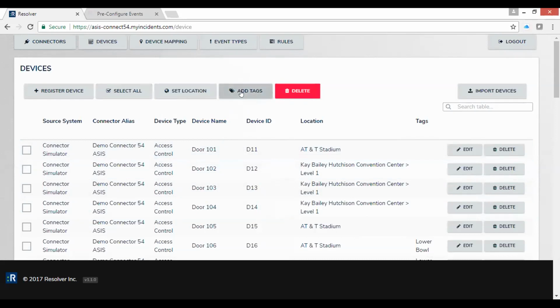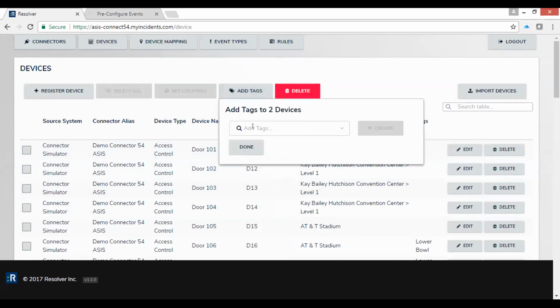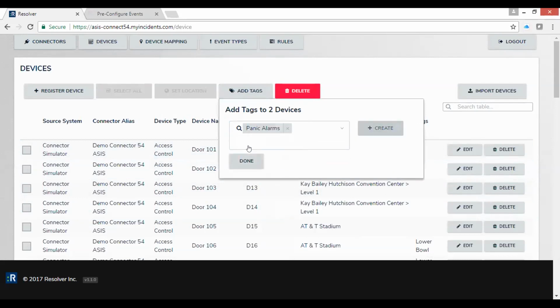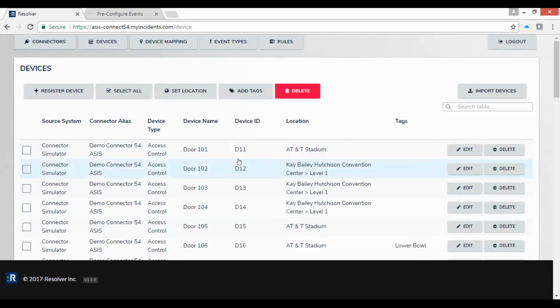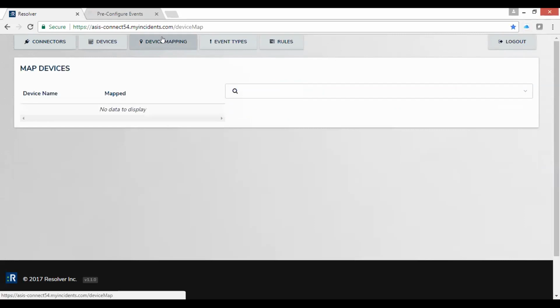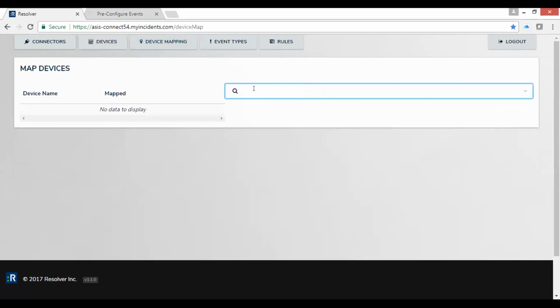If they were both panic alarms, I could add tags that say, okay, let's make sure we add panic alarms to those so we know what they are. Exterior panic alarms. So that's all I've done. The next step would be, hey, let's get those alarms on the map. So when you move to device mapping, you'll see how easy this tool really is.